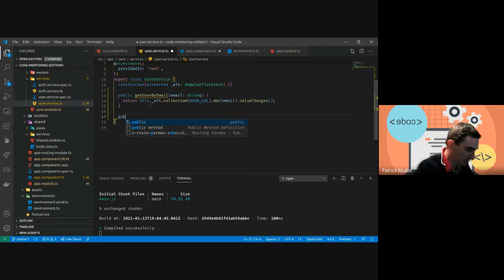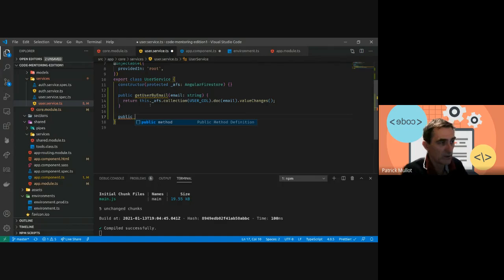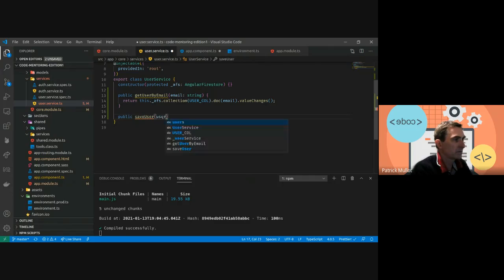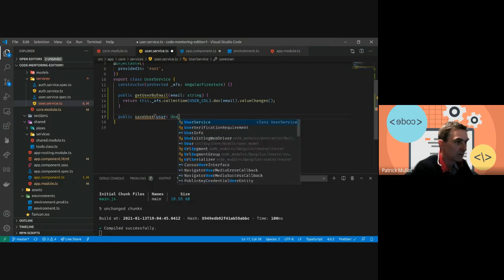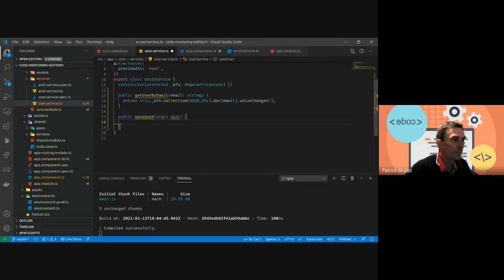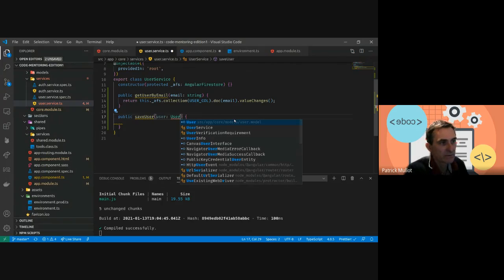So as we said, we have a means to get a user, but we also need a means to save a user. So to save a user, here it's red because it doesn't know what user is, so I have to import it. But it's this one, it's okay. It's the user model.